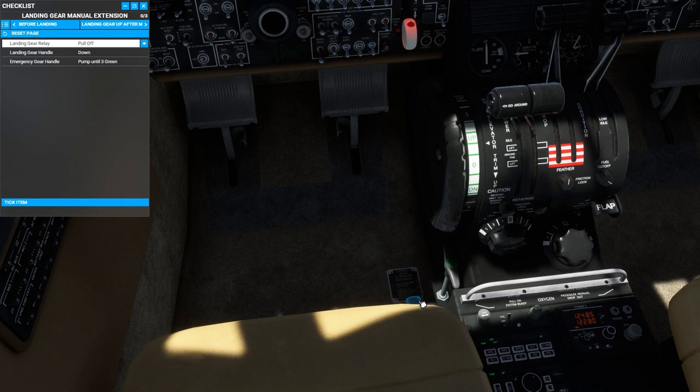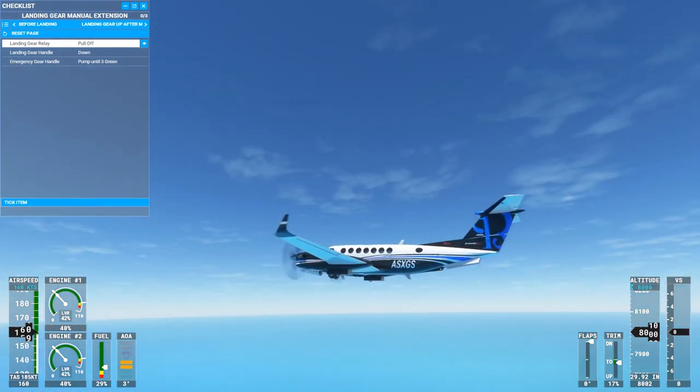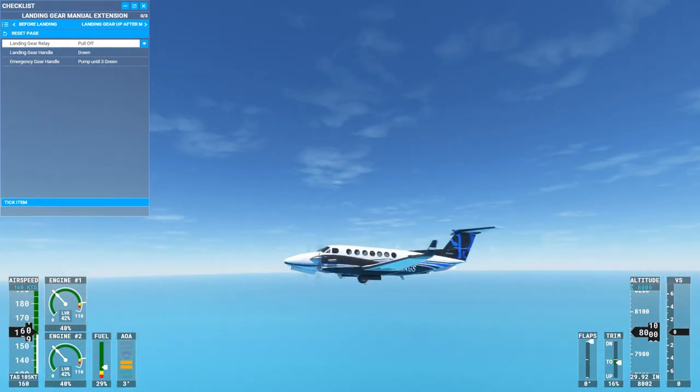After we put about a dozen or so into this, we're going to take a look on the outside of the aircraft. I can hear some drag noise, so something is happening. Let's take a look. We can see the gear doors are open, but the landing gear still has quite a ways to go.